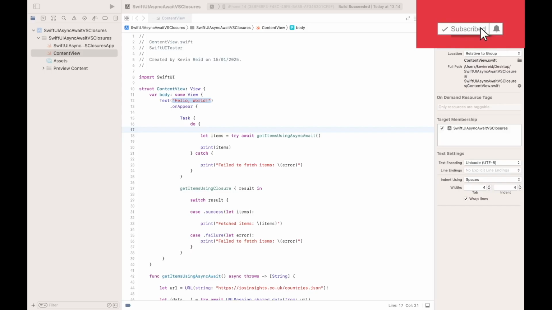Confused about SwiftUI async await versus closures? In this video, we'll break down the key differences, performance, and readability to help you choose the best approach for your asynchronous code in Swift.